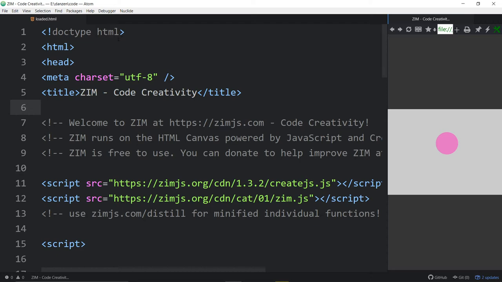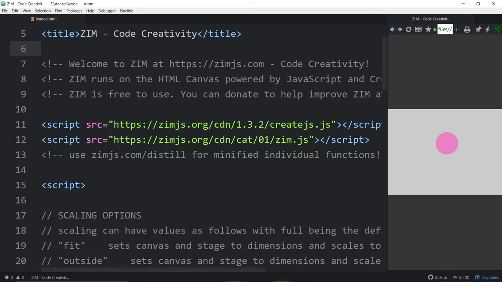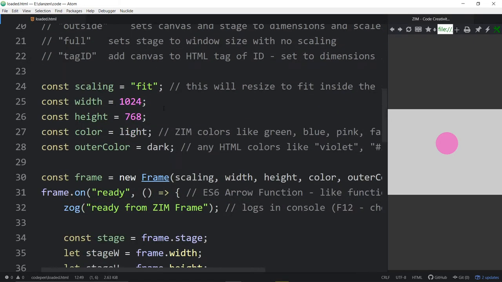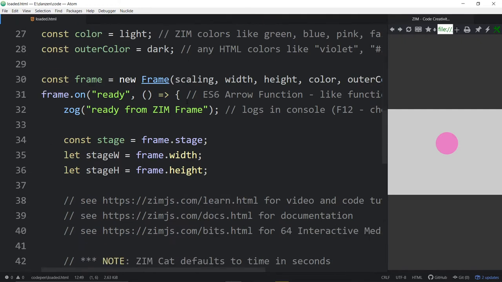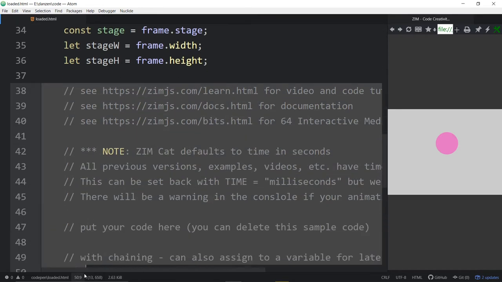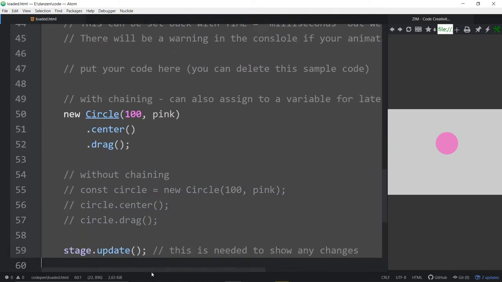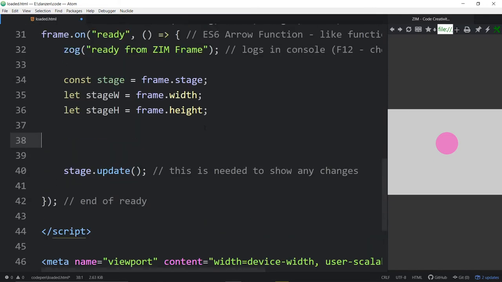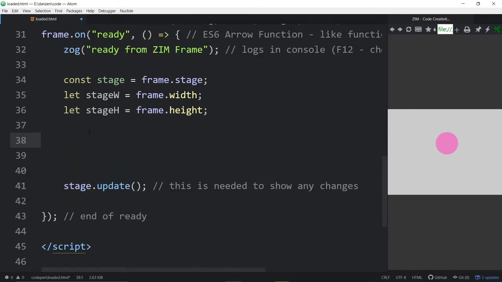Ten minutes later. All right, so we're in ZIM Code Creativity, and we're bringing in CreateJS. Thank you very much, CreateJS. That's what ZIM's based on. And then ZIM adds a bunch of components and controls and conveniences. We bring in those scripts. We come on down here, and we're in a frame. We've gone through the template before, but now I'm going to just remove all of this stuff. There is a place where it says code here, but we'll just get rid of all that and start coding.